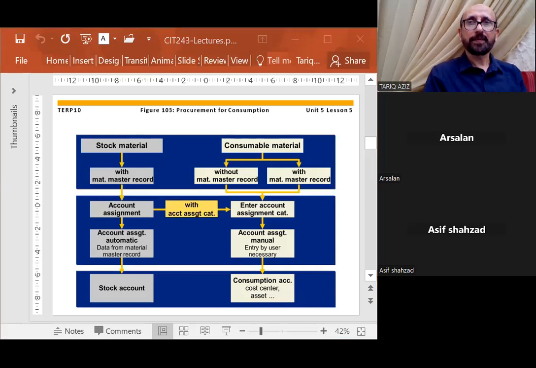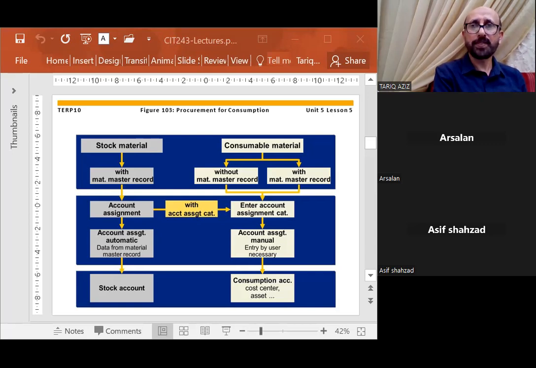Now, if you see here, this is a stock material which has a material master record. Maybe we purchase that material and we are keeping it in our stock, but now we need to consume it. So we can get that material and assign the account assignment category, for whatever reason we are consuming. Maybe it is an asset. So it will be an asset category, and we will assign that to an employee, because we have a computer or laptop that we assign as an asset to that particular employee. Or if it is photocopy machine paper, we can assign it to that particular cost center. So this account assignment category will determine where the material is going.